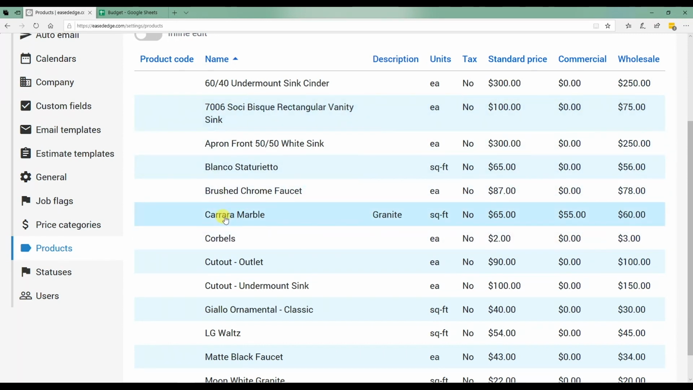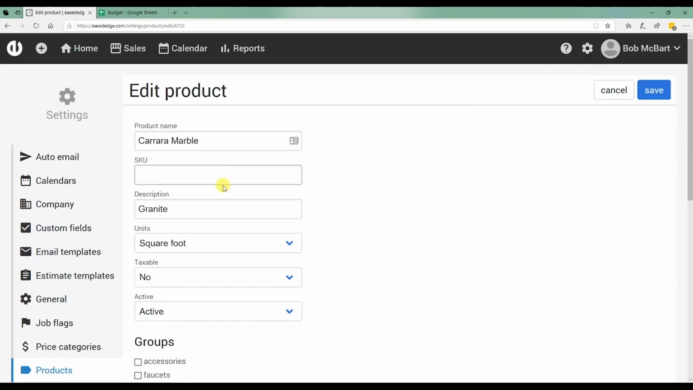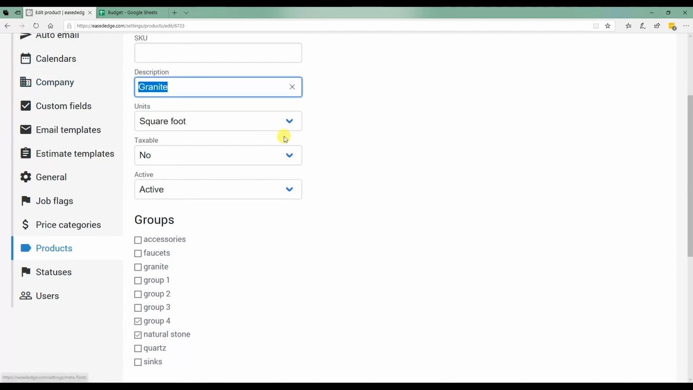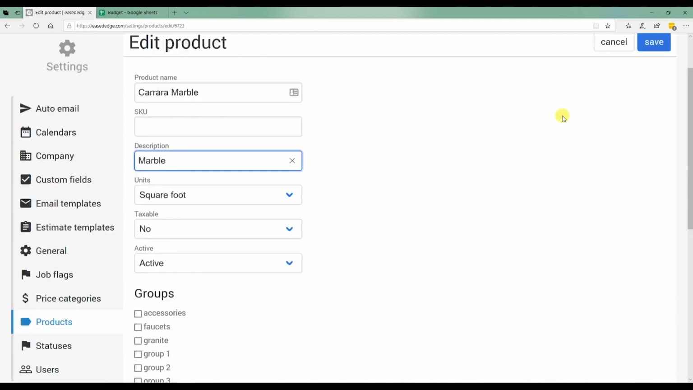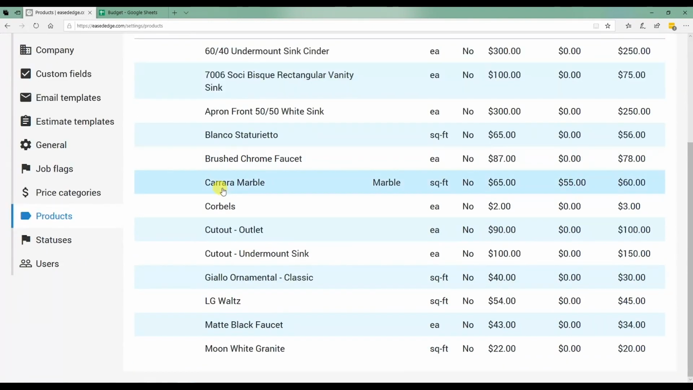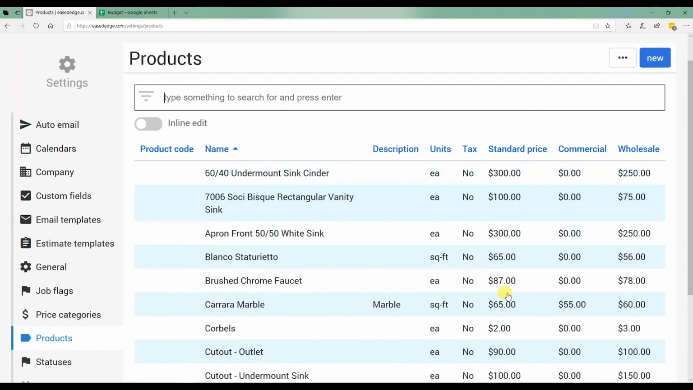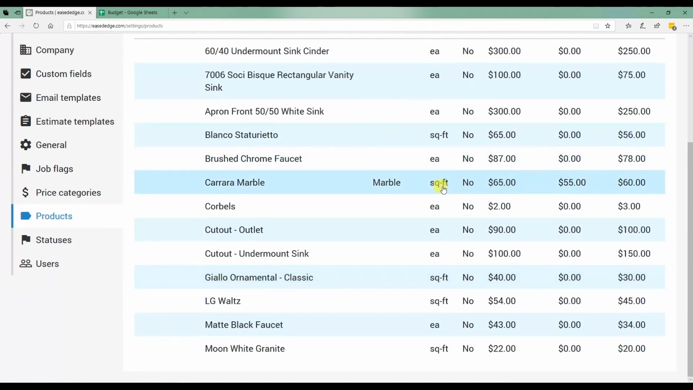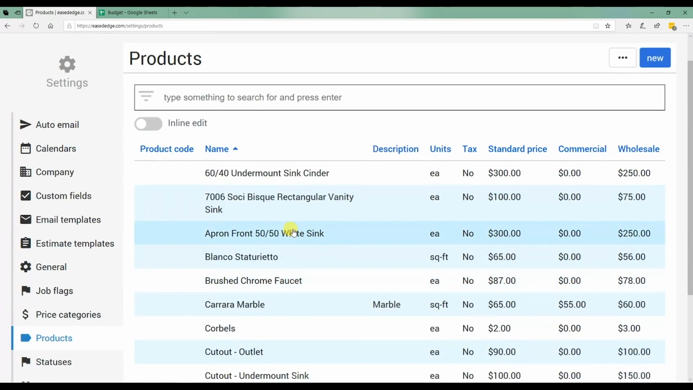See that product I just created, Carrara Marble? I put it down as granite. Well, it's not granite, right? So I want to edit that. So I can just hop right back into that product. I'm going to go in here and I'm going to put in the description marble. I can save that, and now it's edited, it's correct, and I see my different pricings per pricing category. Very simple. That's how you set up a product.